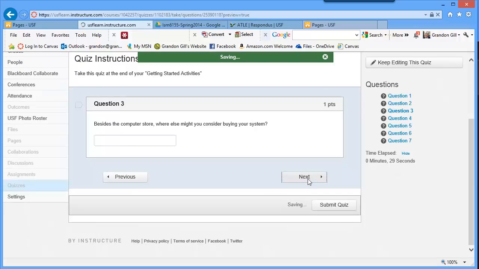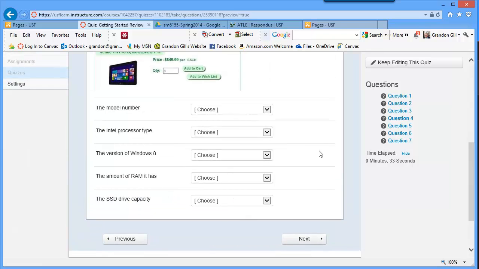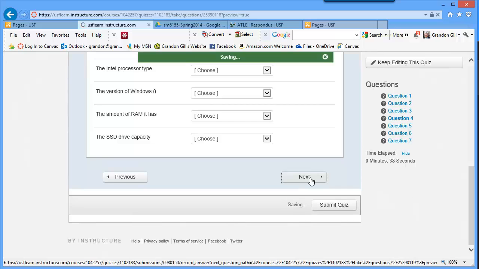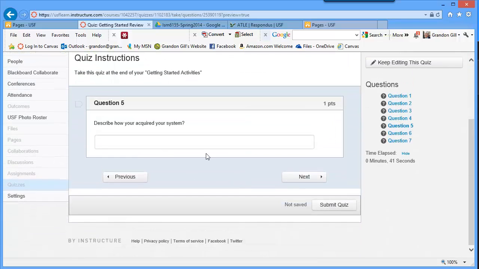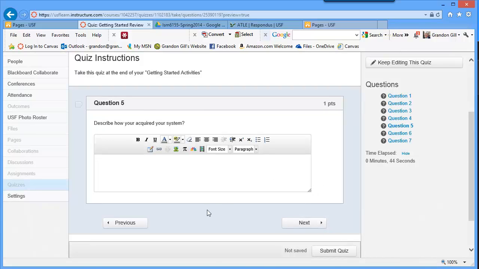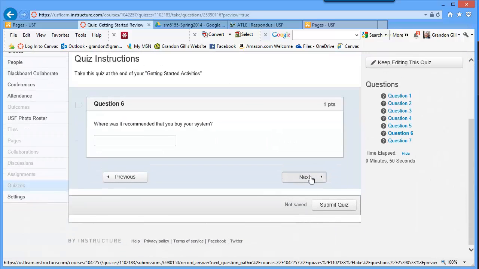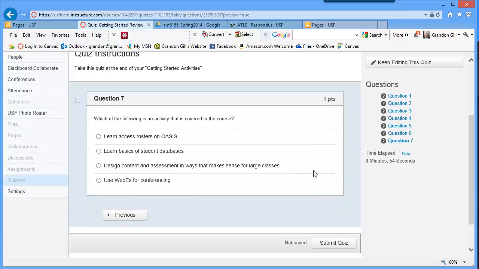Everybody does this one. Oh no, actually there were 2 questions in that particular group. And then the matching question everybody does. And then we've got how did you acquire your system. And that was an essay question. And then where was it recommended you buy your system. And then we have one question from the activity group.